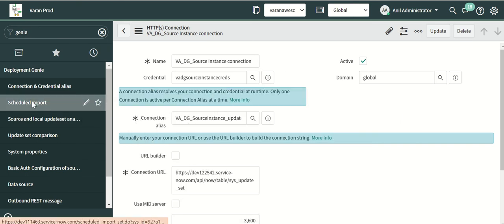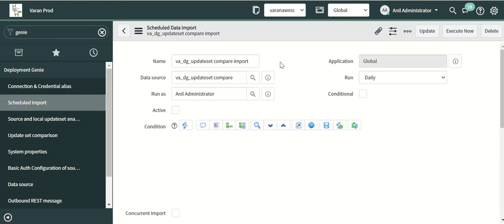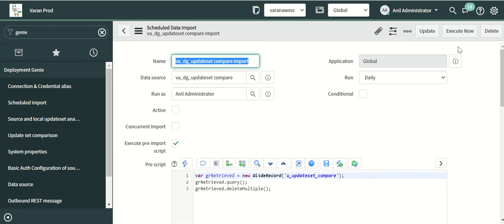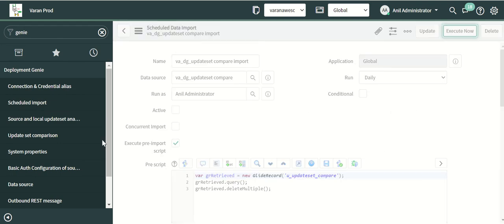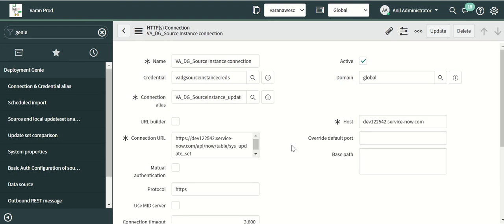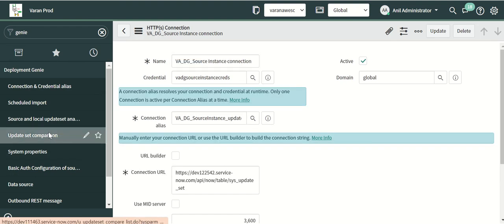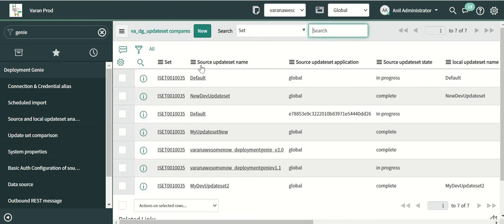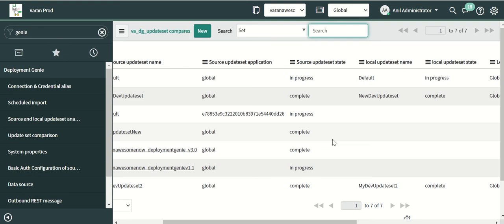Next is schedule import. So this is the schedule import which you have to execute for this utility to run. When you click on execute now, it will make a call to the source instance and it will populate this table. So if you go to this table here, update set comparison, you can see that it has populated this table where you can see source update set name, which is the name of the update set in the source instance, source update set application, what is the application scope, and then source update set state, what is the state of the source update set.